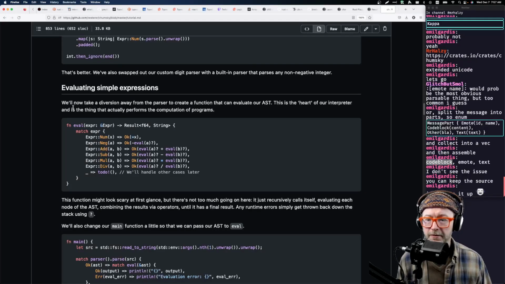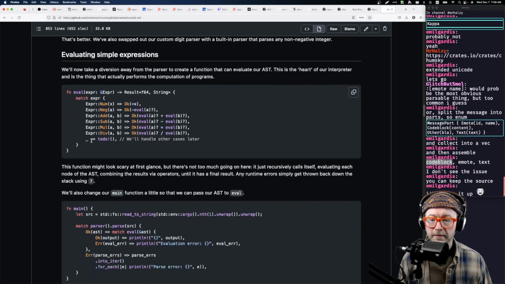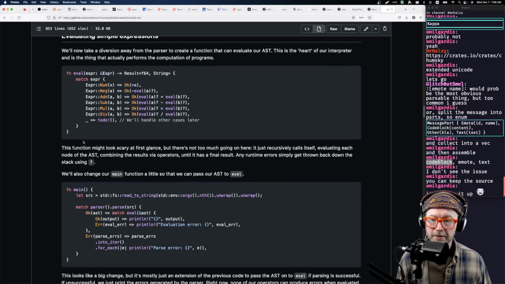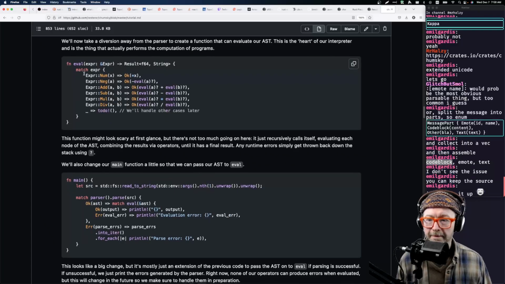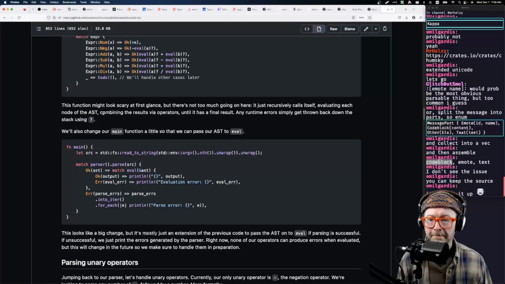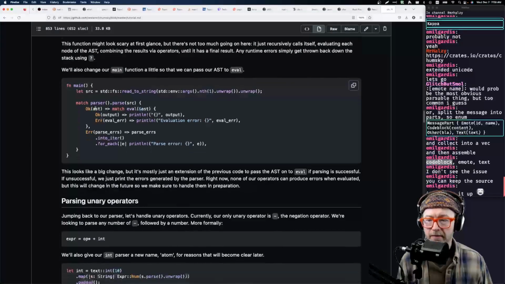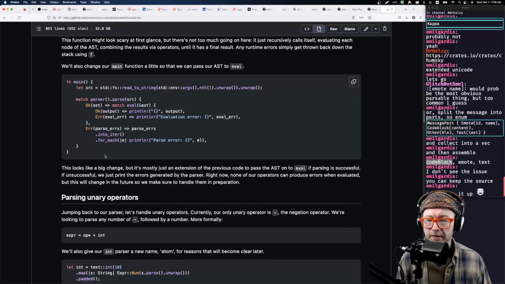Evaluating simple expressions. Create a function that can evaluate our AST. This is the heart of our interpreter. Okay. Really, we just want the parser, don't we? We don't need an evaluator. Parser to parse. Okay.